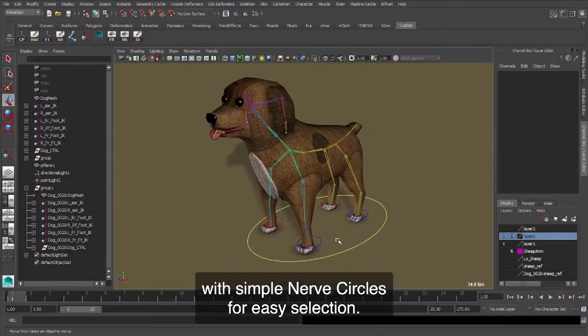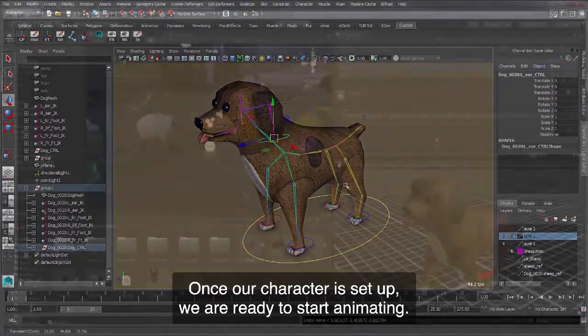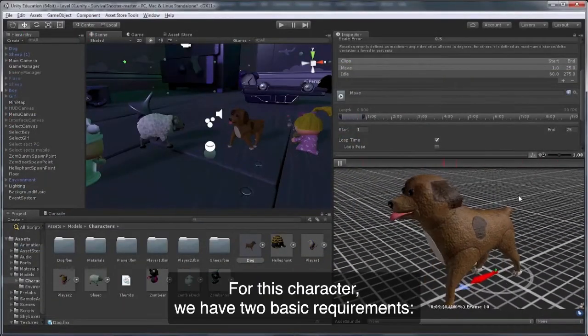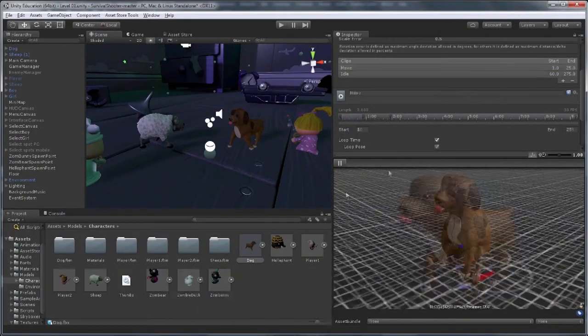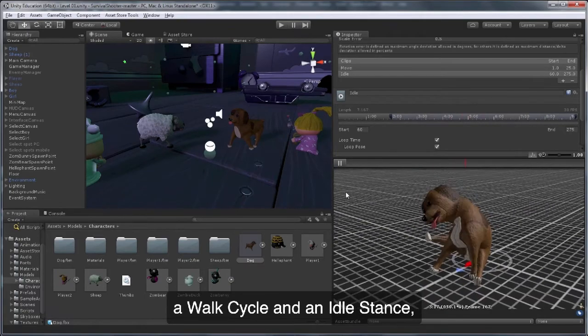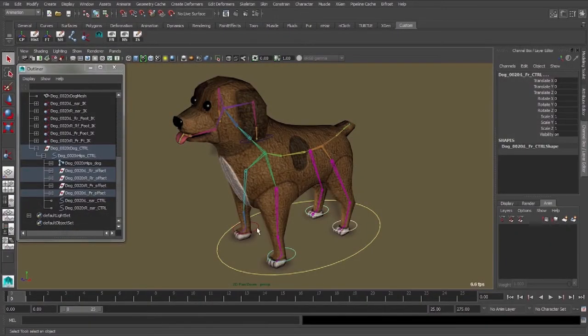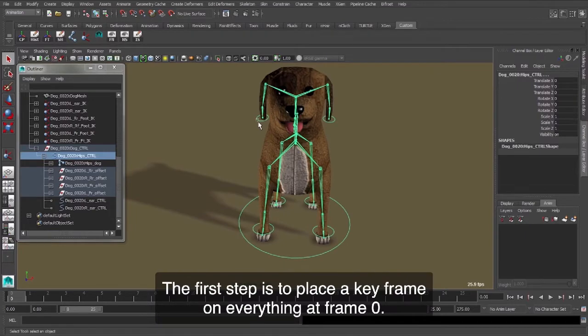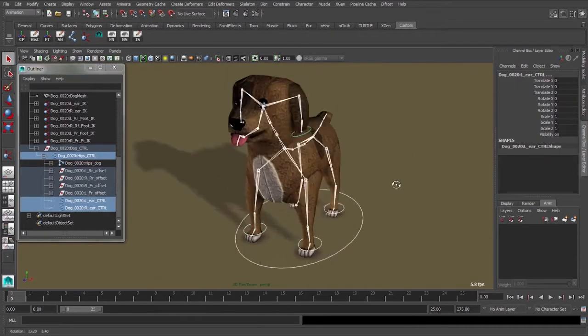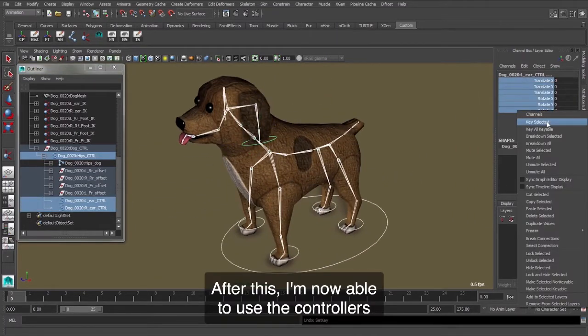Once our character is set up, we are ready to start animating. For this character, we have two basic requirements, a walk cycle and an idle stance, both of which have to loop. The first step is to place a keyframe on everything at frame 0. After this, I'm now able to use the controllers and move them into place for keyframing.